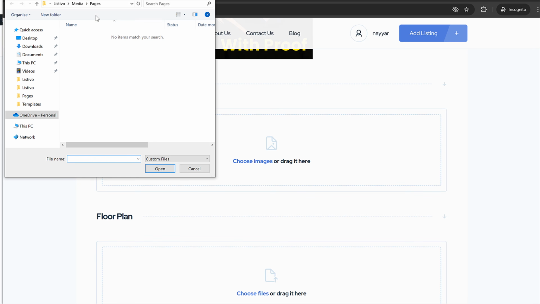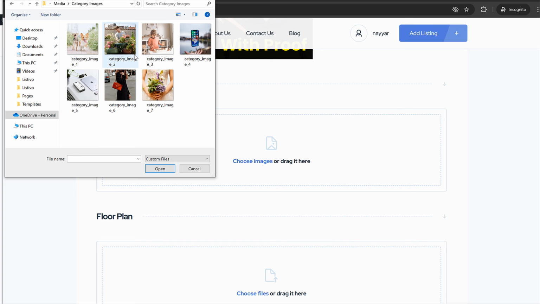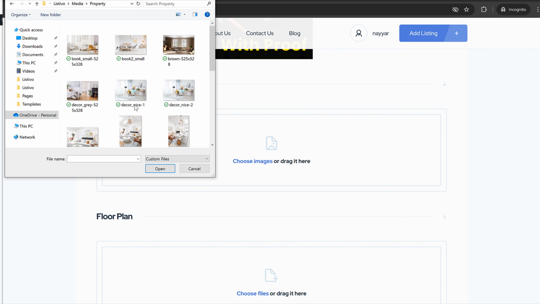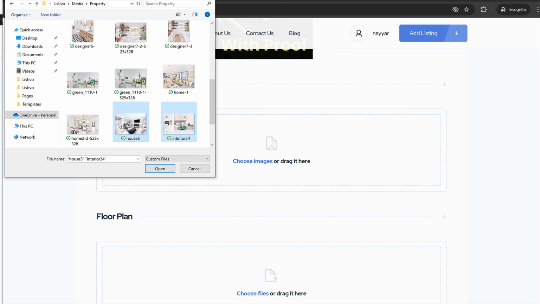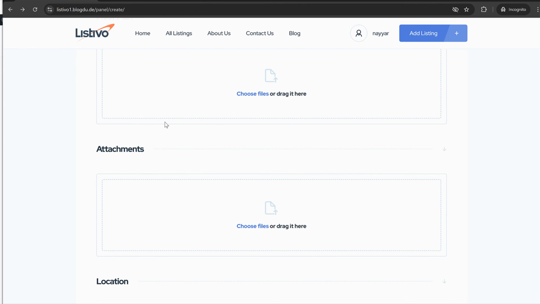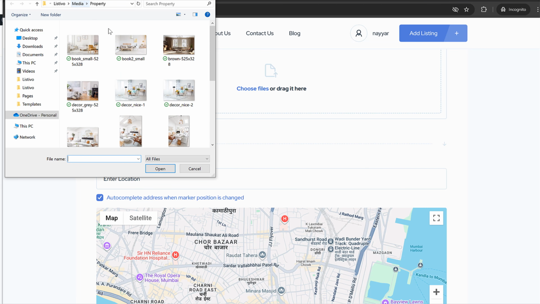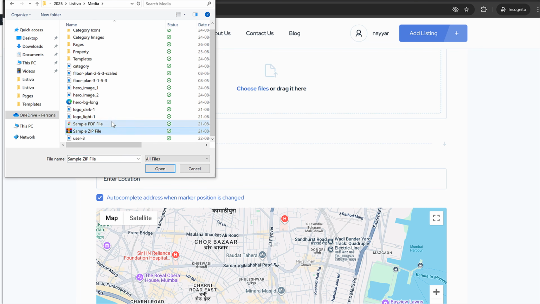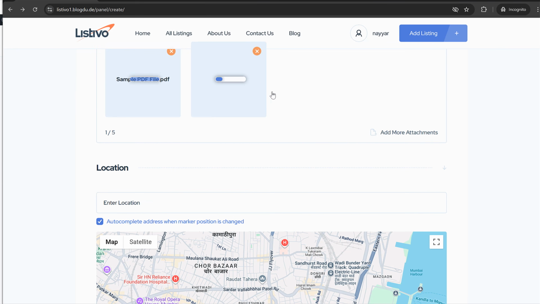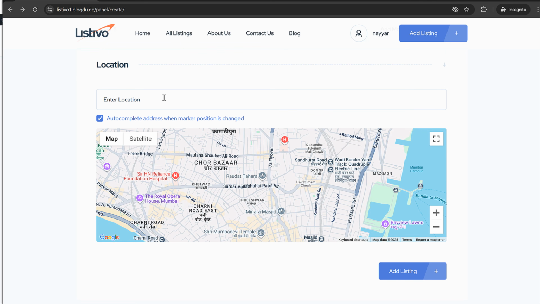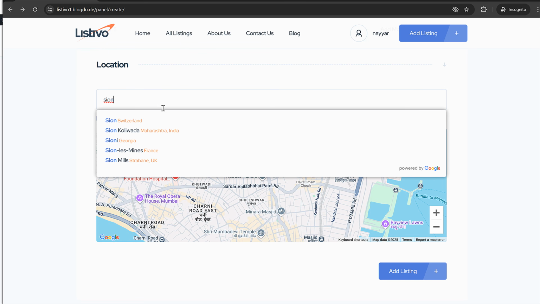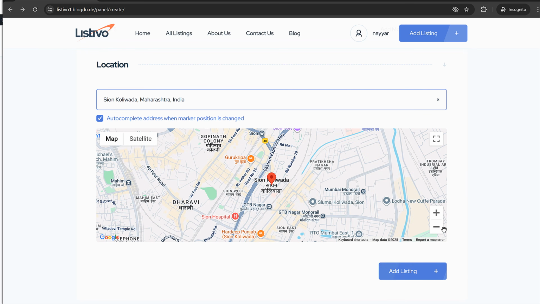Gallery, let's upload some images. Now I'll upload maybe these images. Click on open. Floor plan if you want. Attachments if you want to upload some files. Zip file, PDF file, you can upload these files as well. Location, you can set the exact location. Let's select this location for example.